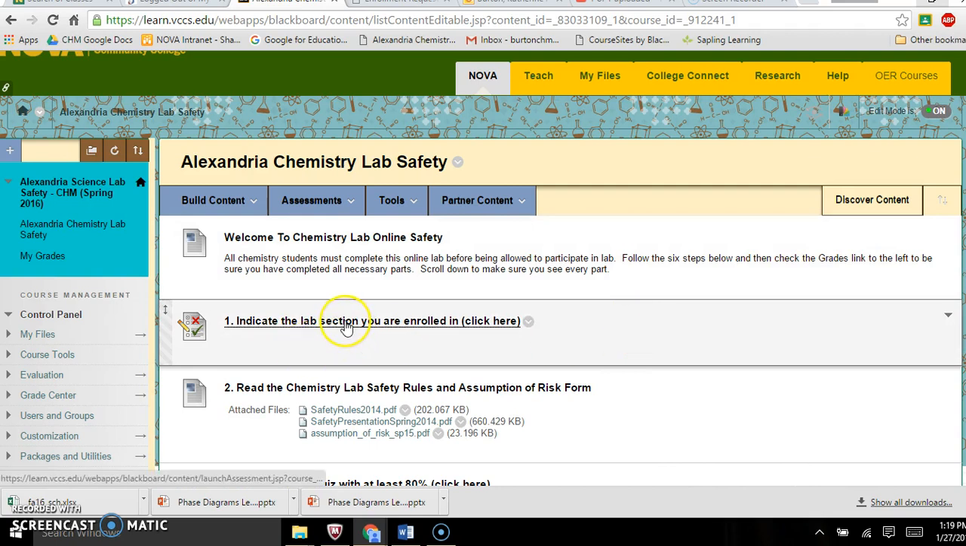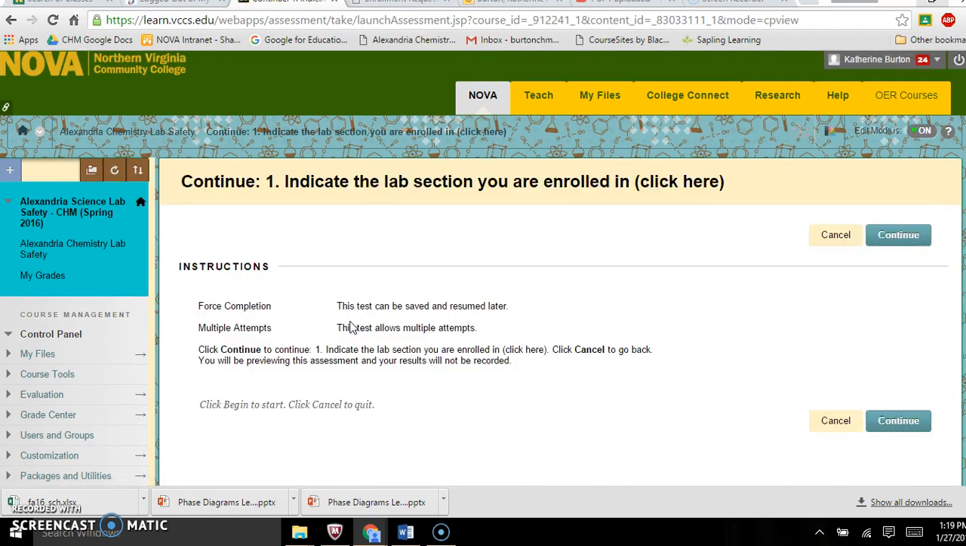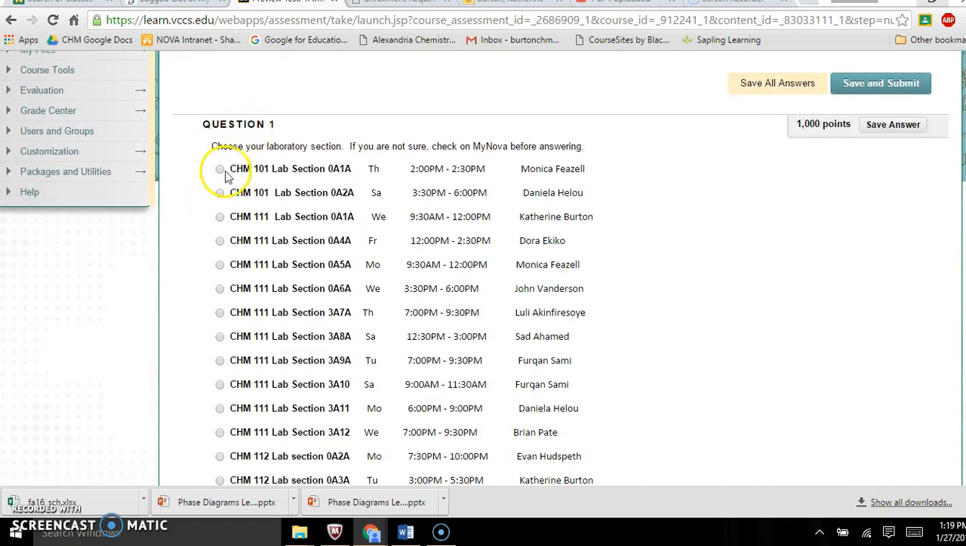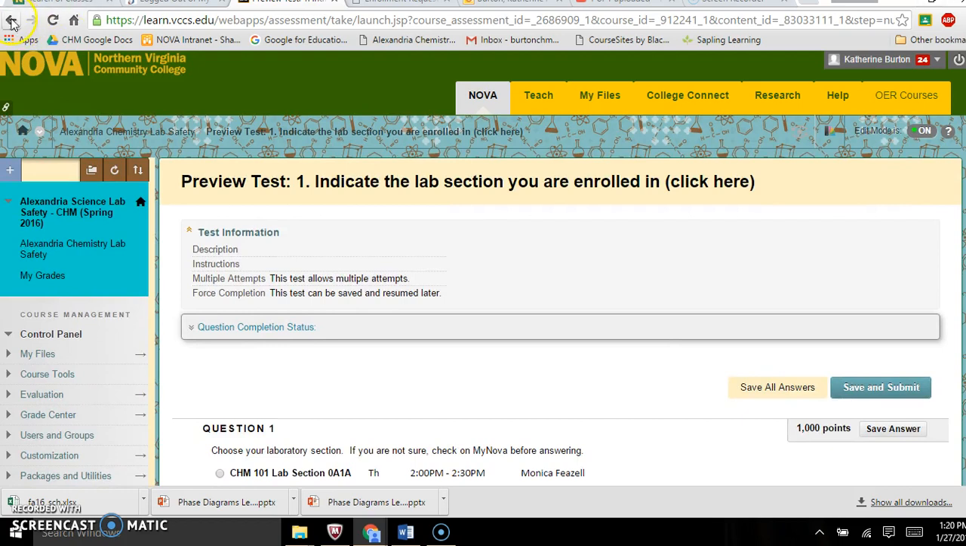Two, first thing you're going to do is find yourself the lab section you're enrolled in. So click on the Indicate Lab section. It's going to be like a quiz, so you'll just have to click Continue on this and you're going to go down. Make sure that you have the right type of lab, Chem 101, Chem 111, Chem 112, get the correct day, the correct time, and the correct teacher. Once you are done, you're going to click on Save and Submit.